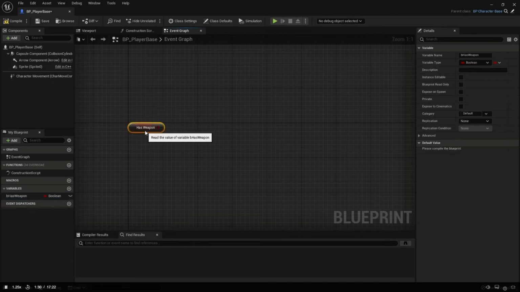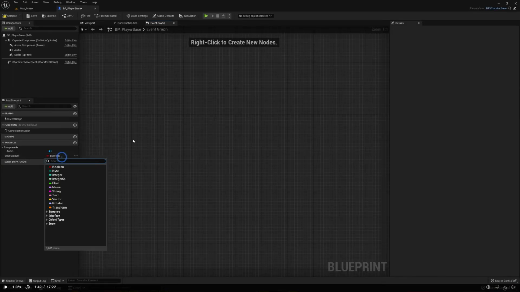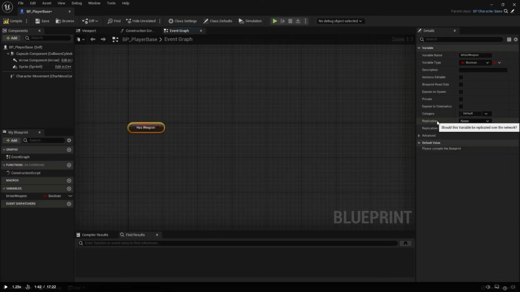So now we have this variable, and if you compile, you can see down in the details panel you have some settings that you can change for it. You can change the variable type, you can change the name that we just set, you can add a description, and replication, which is for multiplayer. We are going to touch that later on. And now it says, please compile the blueprint. And we are going to compile up here, and it's going to show you what the default value is.